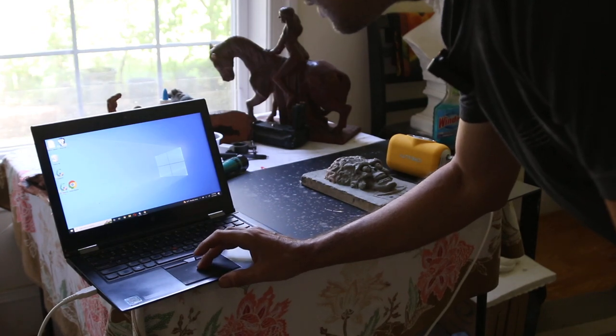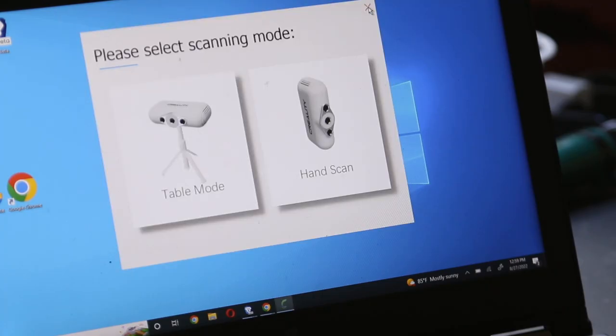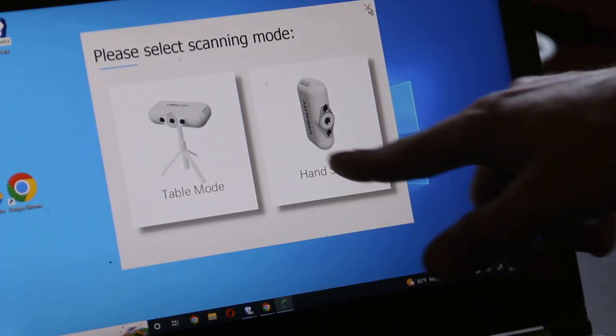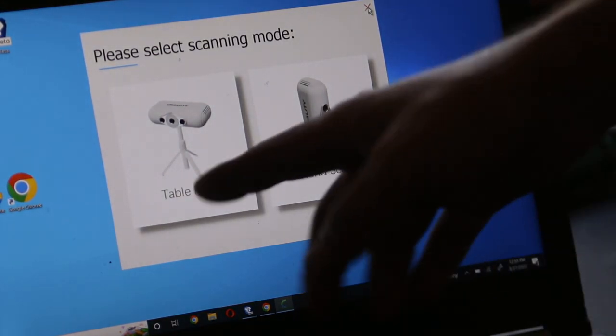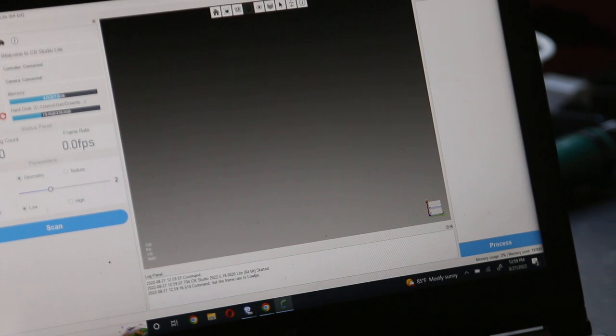I'll open up CR Studio. Creality Studio Lite, loading up, and then it asks you table or hand scan. Table, you need to use that little turntable. I'm going to use the hand scan, and this is what it looks like. It is a horrible piece of software.